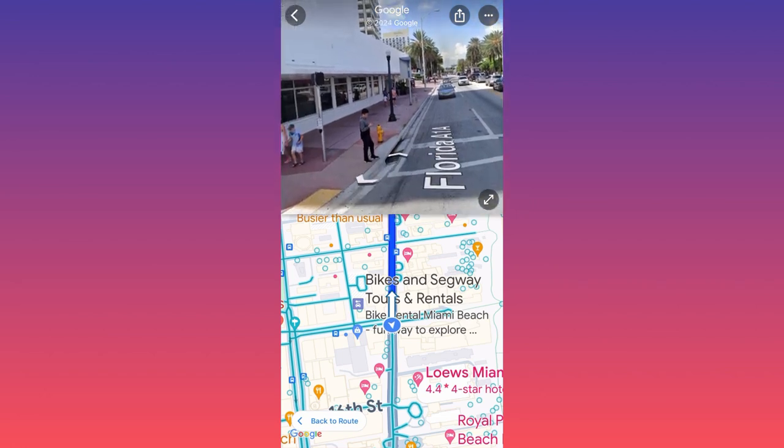Very, very nice. These are the basic things that you should be aware of when you're utilizing the Google Maps app, guys.